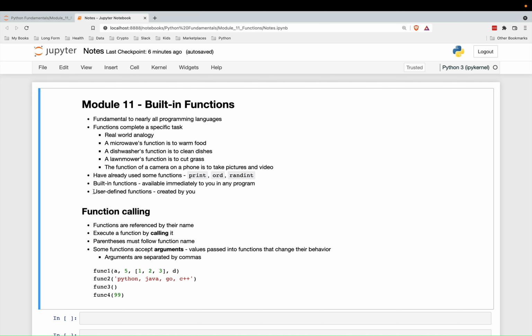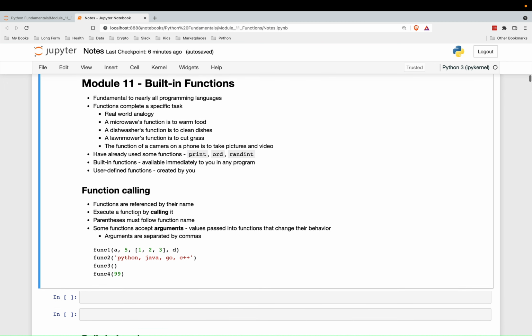We'll learn about user-defined functions in an upcoming module. These are ones that are created by you. If there's any specific task that Python doesn't already complete, you can create a function to complete that task. User-defined functions are a big part of programming and something to look forward to.